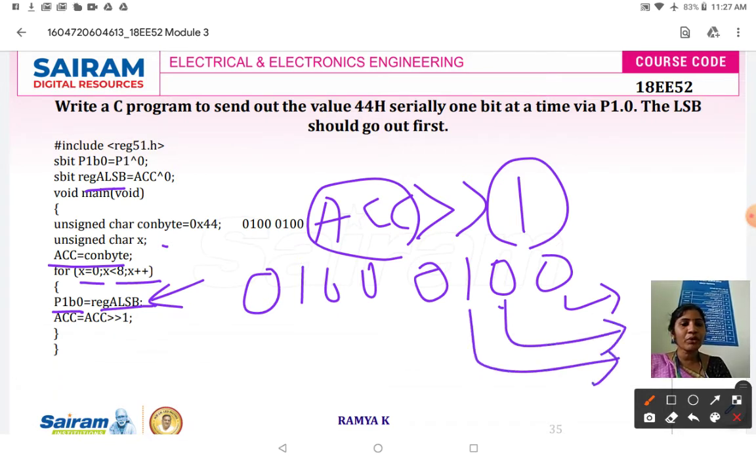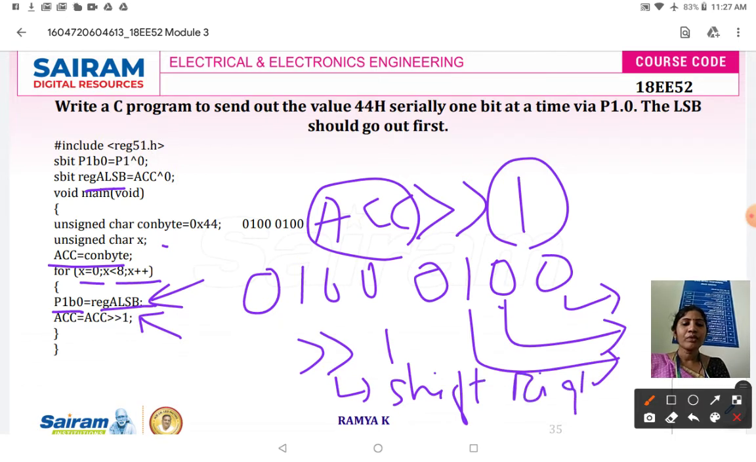So to shift one bit right and make the data move forward in port P1.0, we are giving the line ACC equal to ACC arrow mark 1. So it is nothing but shift right one time. This is how you will be sending the data serially to port 1.0. Here the LSB is going first.